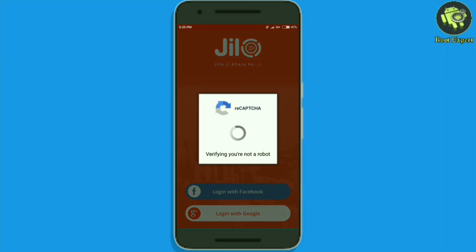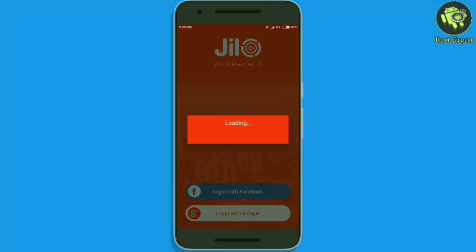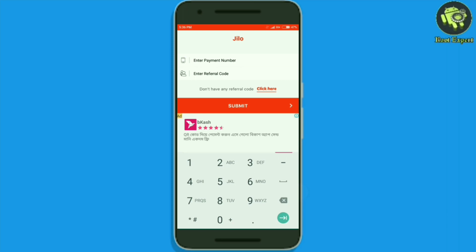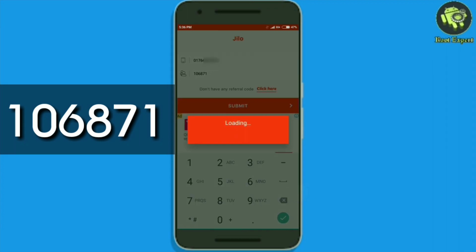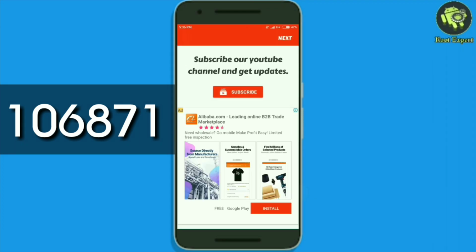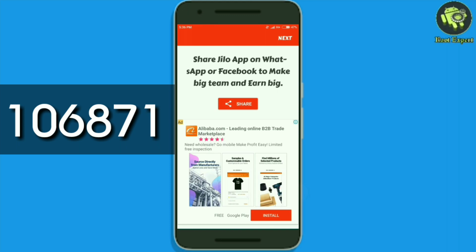Then the app verifies you are not a robot. In this box, type your mobile number. And in this box, type 106871. Then tap on submit. Then next. Then next.